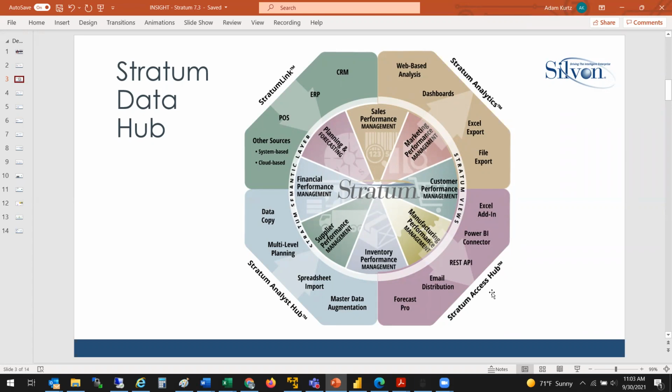Down on the bottom is the Access Hub. We'll talk quite a bit about this in terms of the Excel add-in, which is new and exciting. The ability to tap directly into your views directly from Excel. And so you now have this capability of tapping right into your Stratum views and getting access to the data within those views and dumping those right down into an Excel spreadsheet.